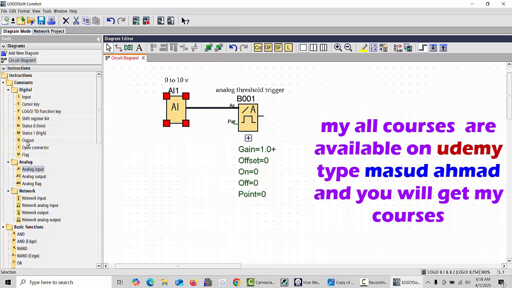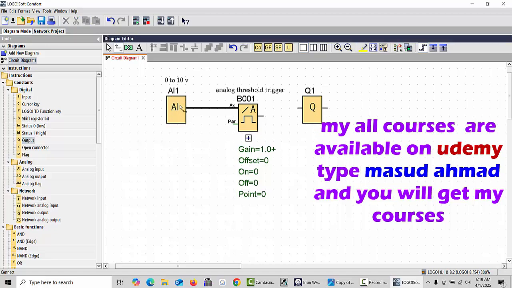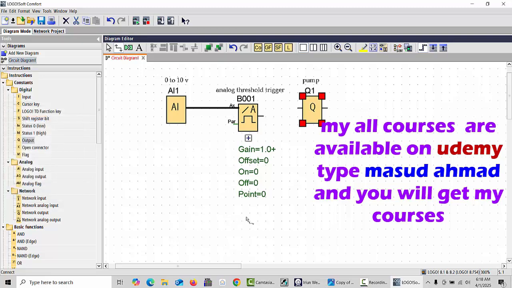Okay, and one more, we need the output for testing our command. So you can give the name, pump, for example. Basically this command is specially designed for pumps. If you are using submersible pumps, you can use this command. Very simple and easy method.